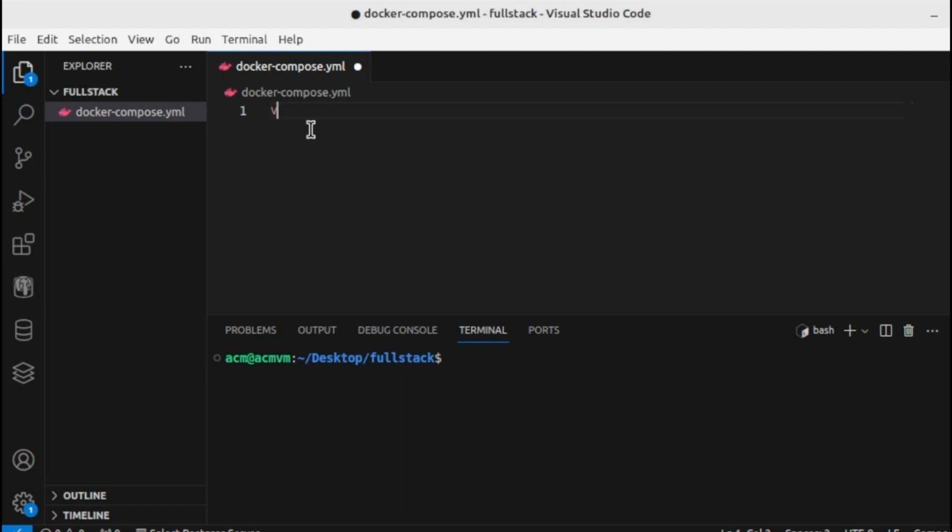So let's begin by setting up the version. Just for this demo, I'll be using version 3.8. And then, let's set up our services. Alright, now for our services, we're going to start first with the database. So I'm going to name our service as mysqldb.